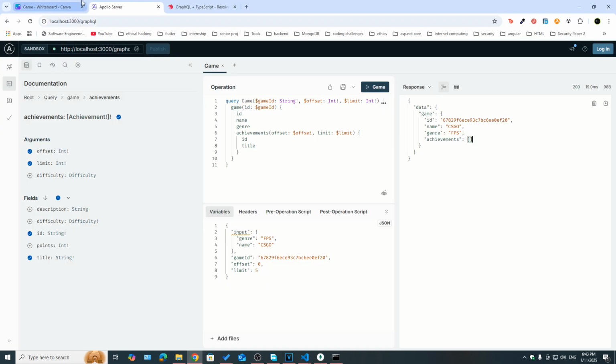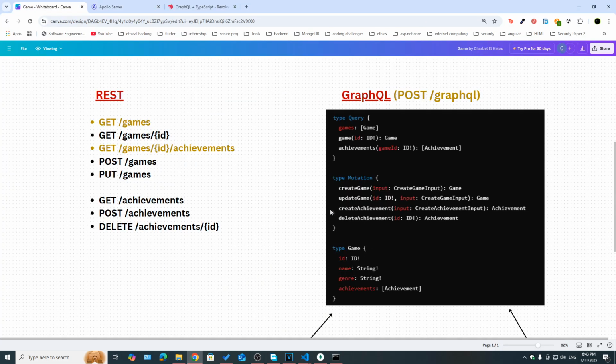Now, let's go ahead and maybe create an achievement mutation inside of the achievements resolver, and I think that would be enough examples for today.